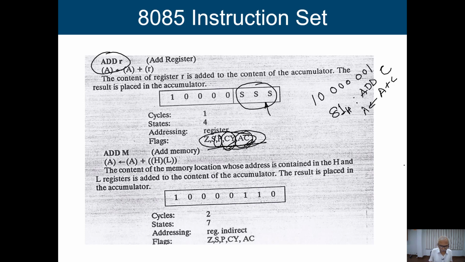Now the second one is ADD M. So this is basically what will happen.